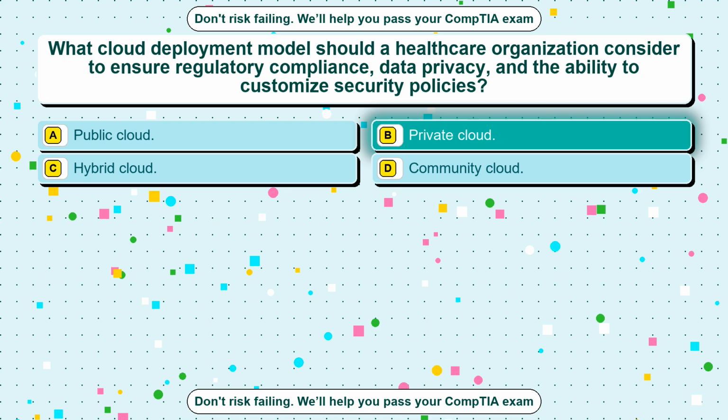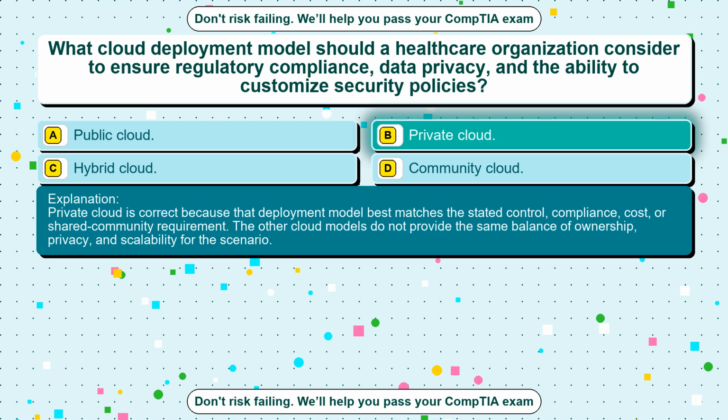Private cloud. Private cloud is correct because that deployment model best matches the stated control, compliance, cost, or shared community requirement. The other cloud models do not provide the same balance of ownership, privacy, and scalability for the scenario.